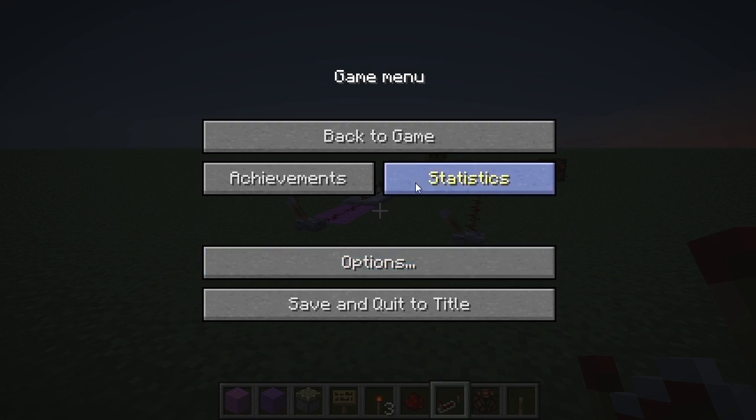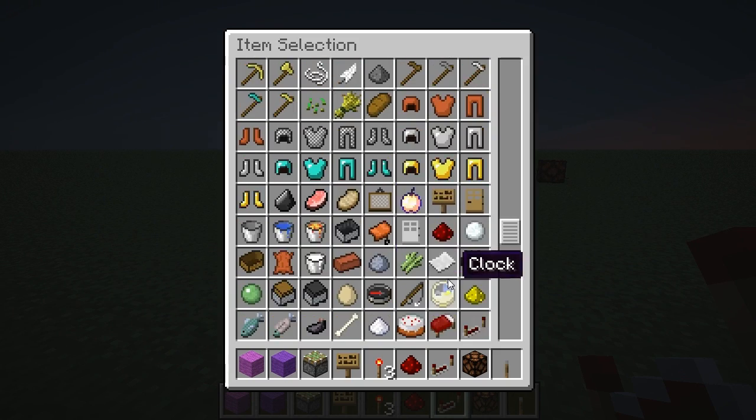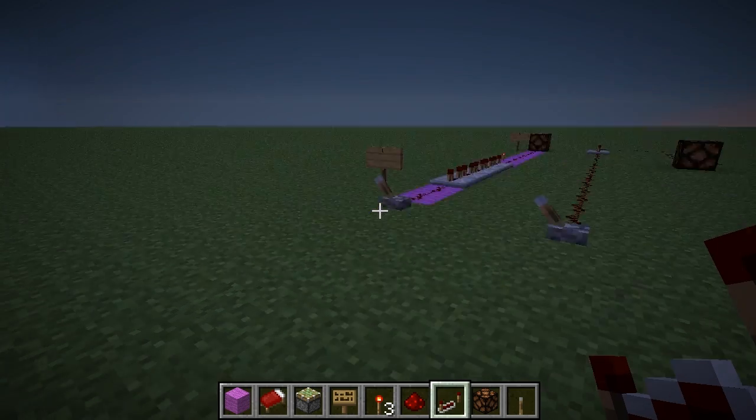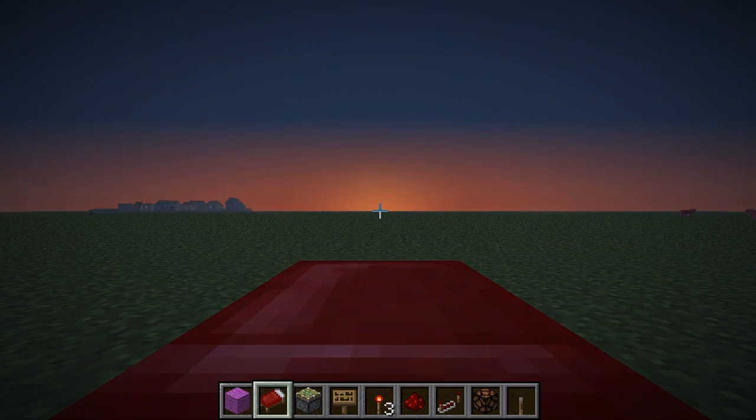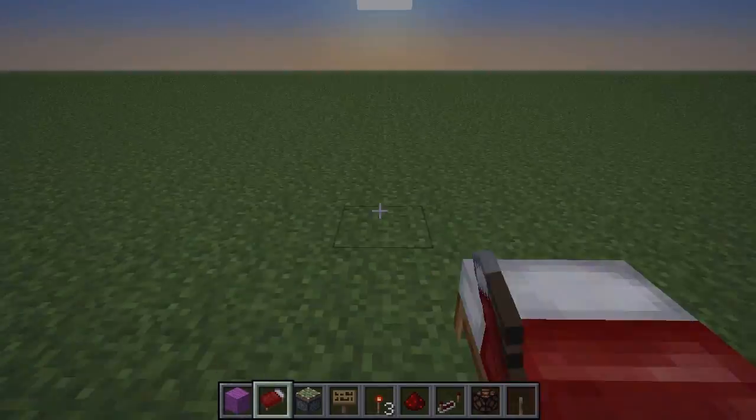But we'll actually get a bed now. That is not the bed. And sleep and make it daytime, and you guys will be able to see clearly again. There we go. I know, right? Sleeping in the middle of a tutorial. How rude. Alright, here we go.